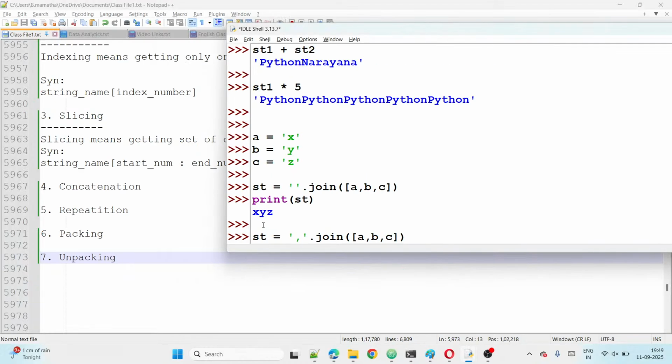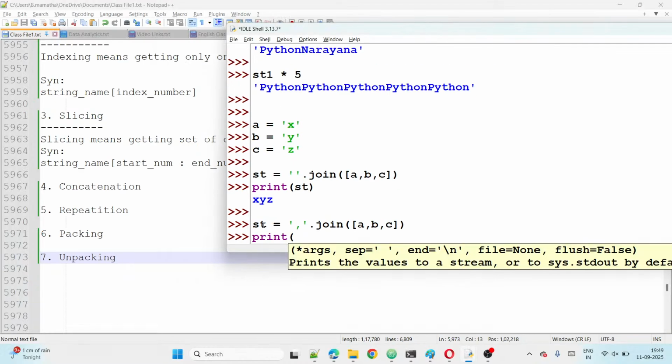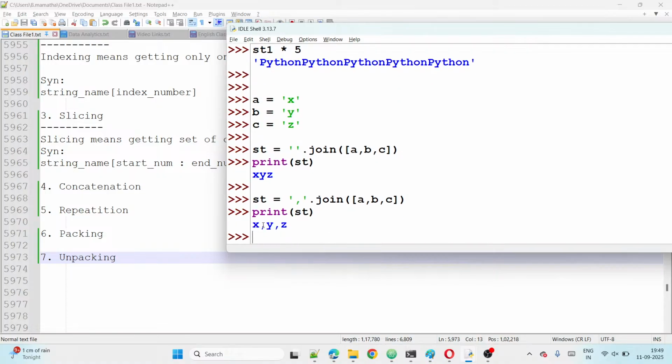All of you can observe now. So this is called what now? It is called packing the data. Packing means what? From different variables, take the data and assign to a single variable. That is called packing.